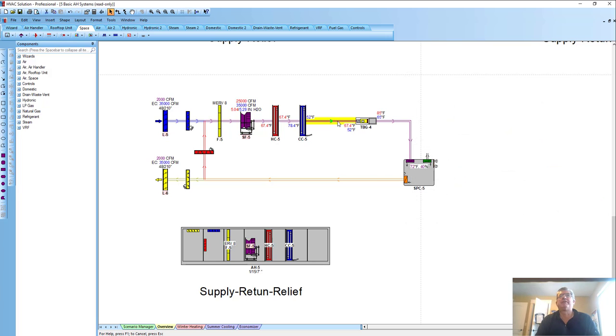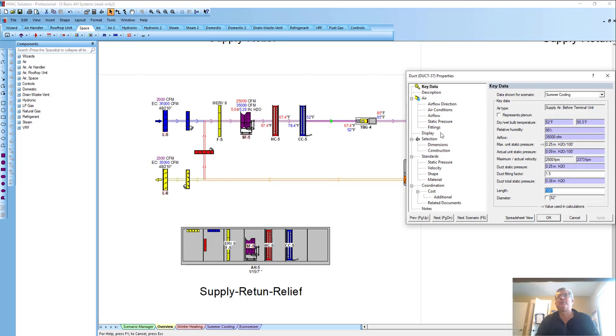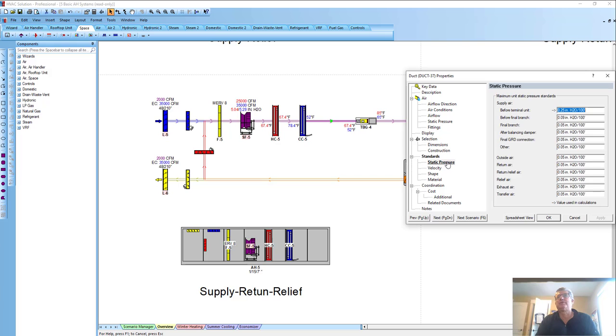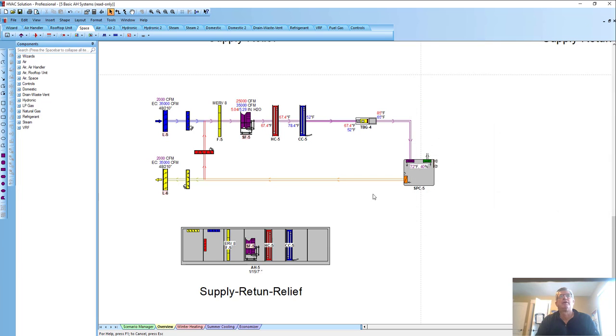One other thing is every duct, you can click on it and say what type of duct it is. Round, what velocity you want in those ducts, the shape, round, rectangular, whether they have lining in them or not. All that adds to the static pressure, and all those are easy. We have them default to standards usually in the industry, but you can change all those as well.